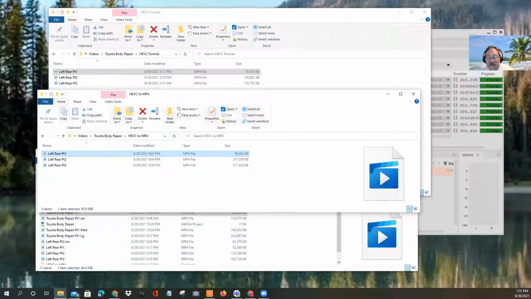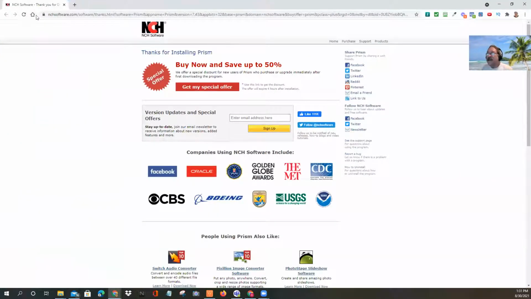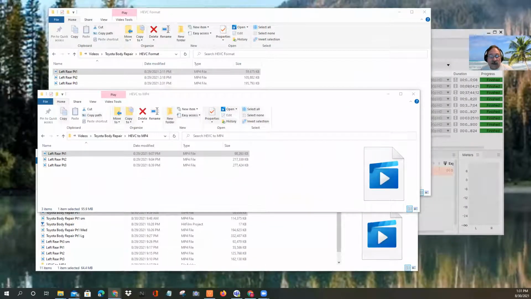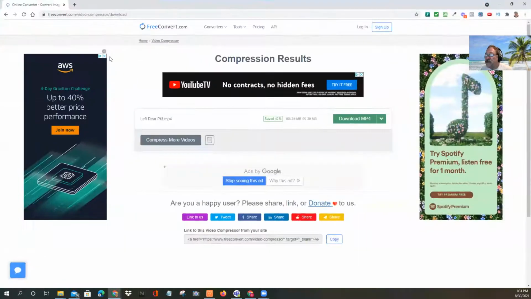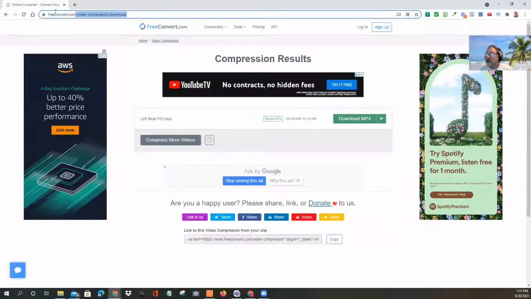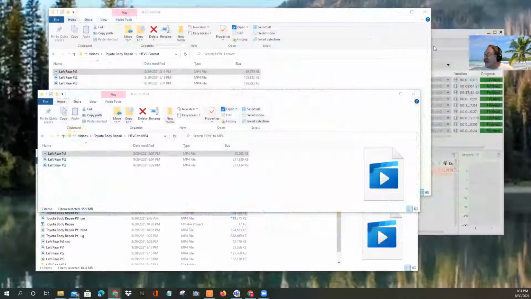So I found that one. Let me see if I can bring in here is the software that I looked at, nchsoftware.com/software. That's where I found it from that site. And then let me bring over one of the conversion ones again so you can notice. Here is the link to that. I'll put links in the description so you can go out and find them. But those are free tools, and I thought that was pretty cool that you could do that.